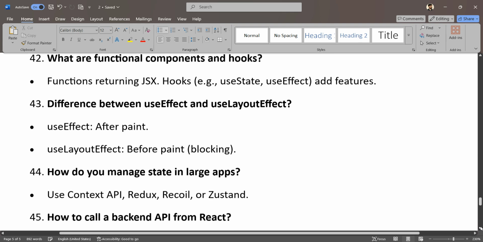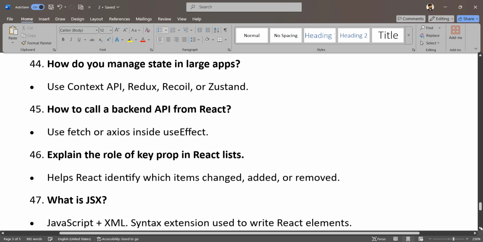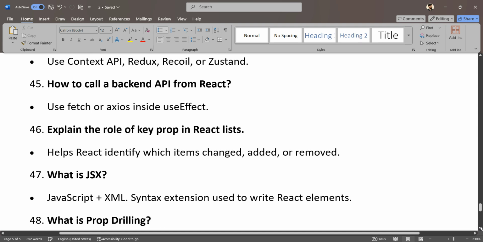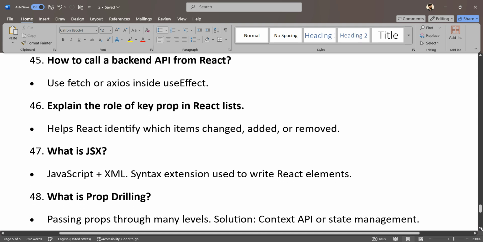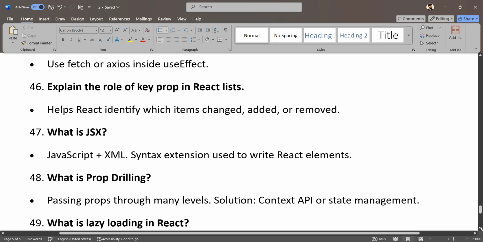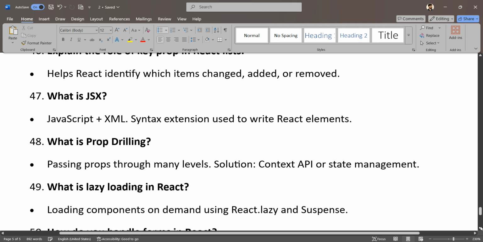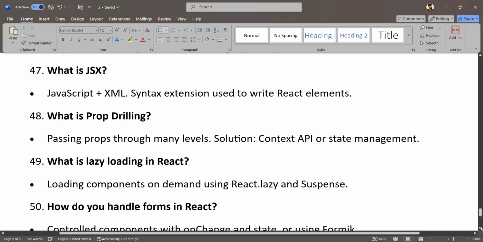Now the next is how to manage state in a large app. Use Context API, Redux, Recoil, and Zustand. Now the next question is how to call a backend API from React. Use fetch or Axios inside useEffect. The next question is explain the role of the key prop in a React list. It helps React identify which items changed, were added, or removed. The next question is what is JSX? JavaScript XML, a syntax extension used to write React elements.